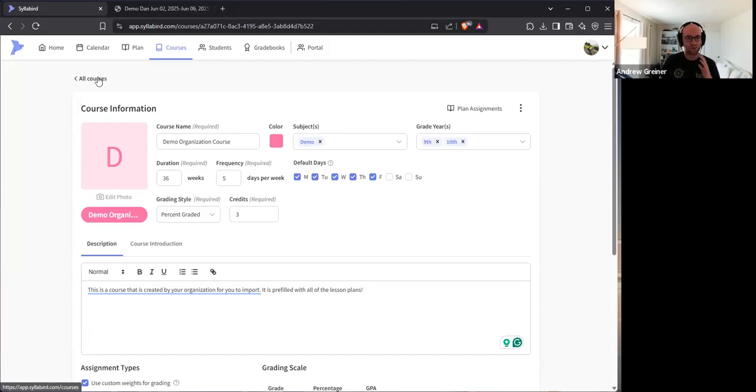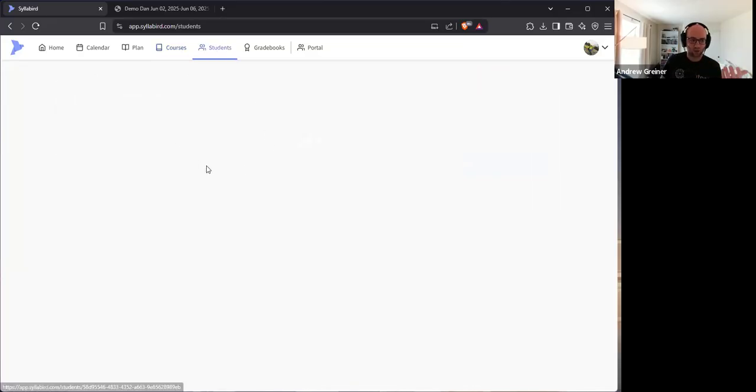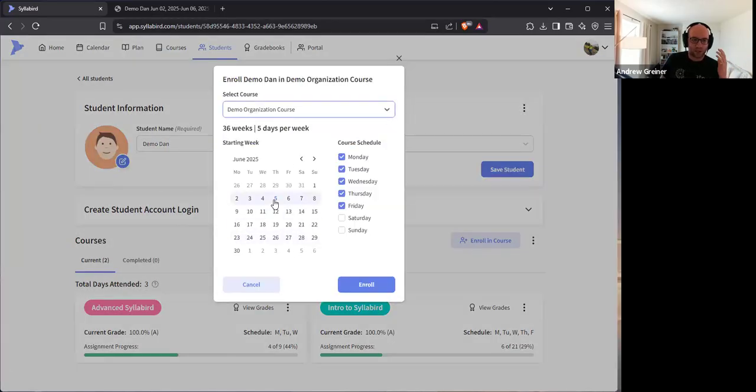So what that means is, let's say I want Demo Dan to do this demo organization course. I'm going to go over here to Demo Dan and enroll him in this course. I'm going to say we're going to start this week, and it's going to happen Monday, Tuesday, Wednesday, Thursday, Friday. When I do this, what Syllabird is going to do is take that course plan and make a version of it for Demo Dan, and put it on the calendar laid out based on this start date. So it's going to run from the week of June 2nd to the 8th for 36 weeks, 5 days a week, Monday through Friday, and it's going to put all of those assignments out on the calendar.